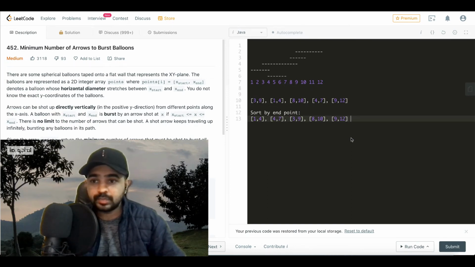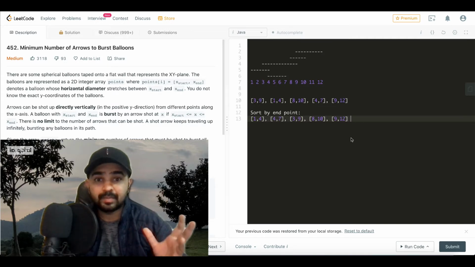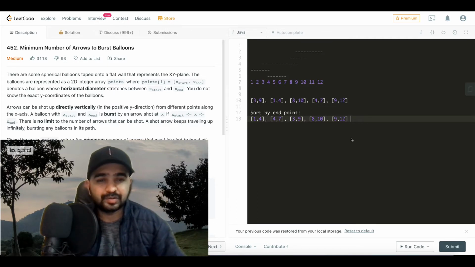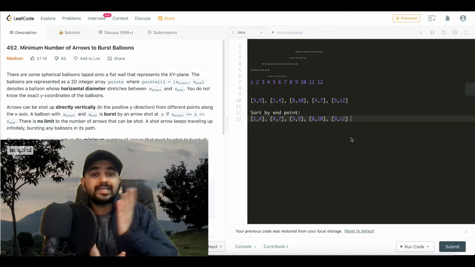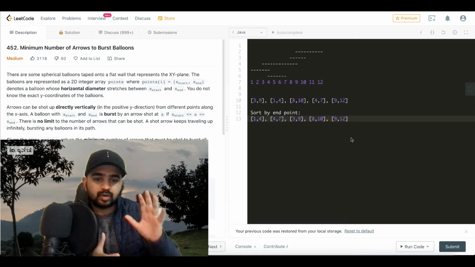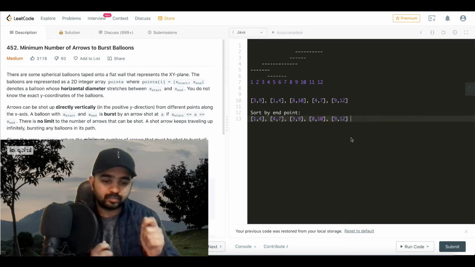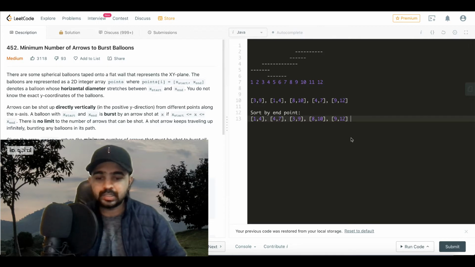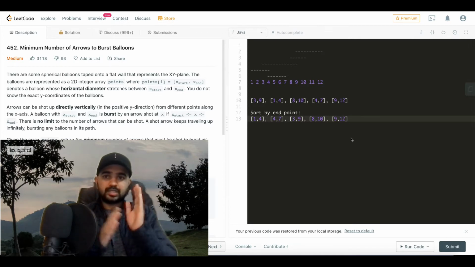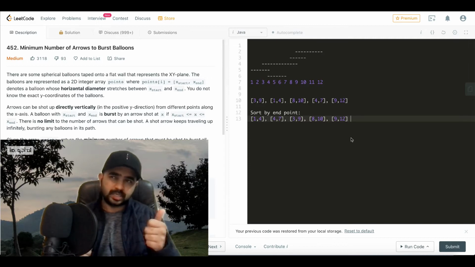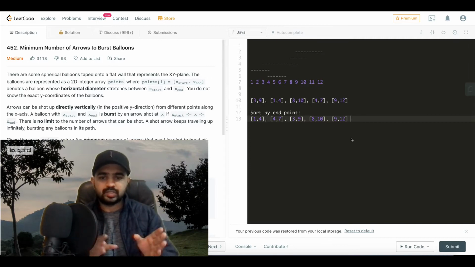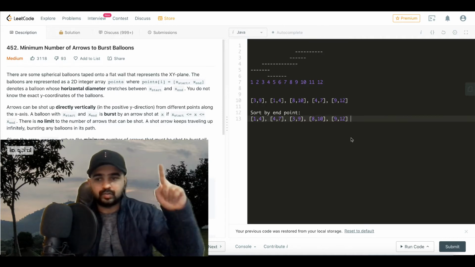We'll follow a greedy approach. Whenever you see words like minimum or maximum in a problem, there's a good chance that it might be a greedy problem. So what we are going to do is pick the balloon with the earliest endpoint, and we will burst all the balloons that have a start point before the endpoint of this balloon. Let's say the earliest endpoint of a balloon is 6, and we have 3 or 4 balloons which have a start point before this point. So we can use one arrow to burst all these balloons, right?